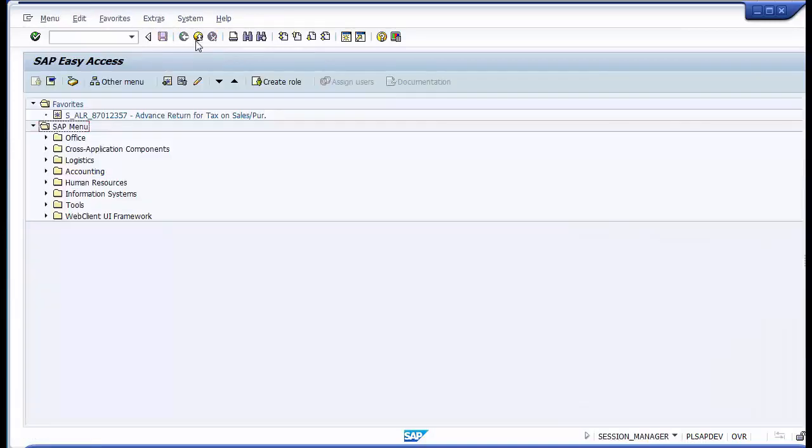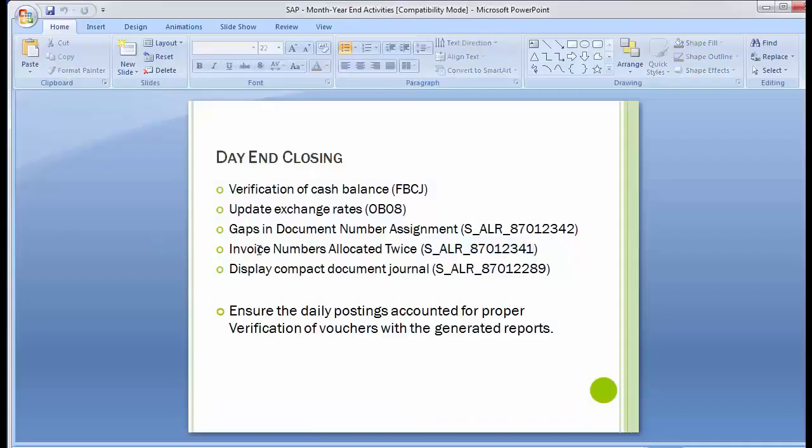If you find that any of the vendors has been assigned the invoice number twice, that means you need to check back those invoices, whether the same invoice has been punched or posted in the system twice, or what the case may be. So this is one of the day-to-end activities.